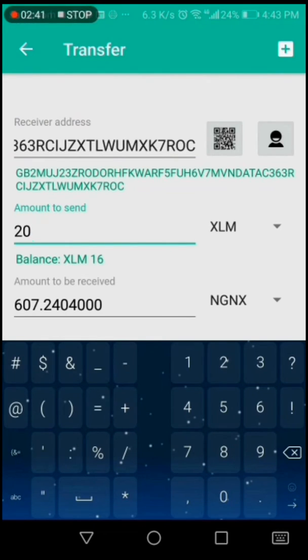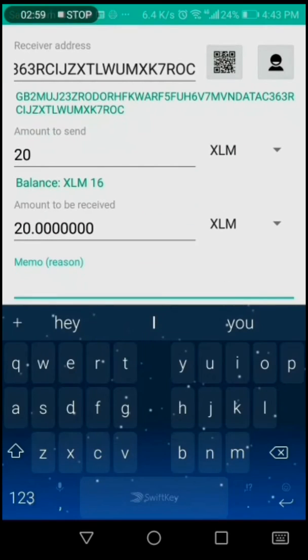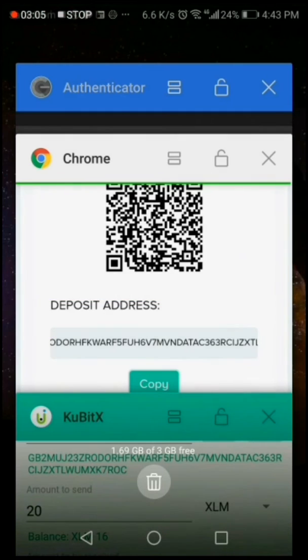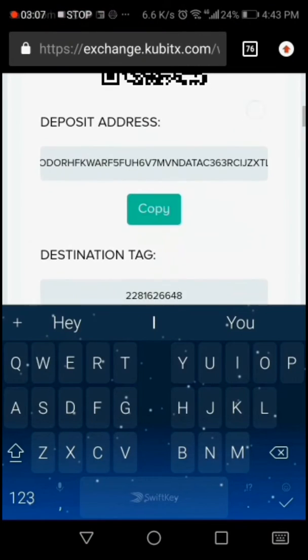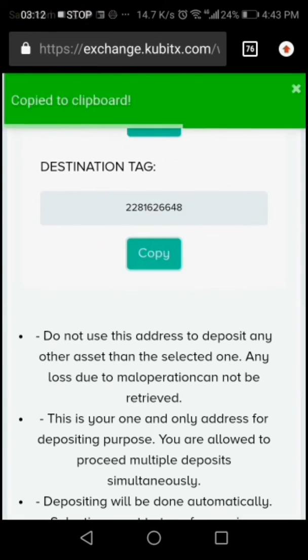As you can see, I will receive. Ensure that the amount to send is XLM and the amount to be received is also XLM. Then I'm required to input the memo ID or the destination tag. From the KuBitX Exchange, I will copy my XLM destination tag.